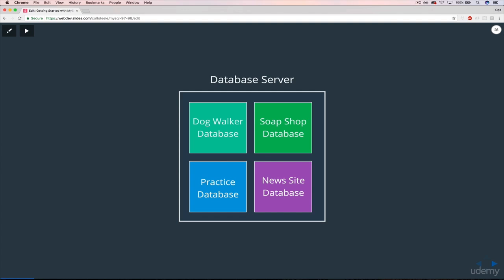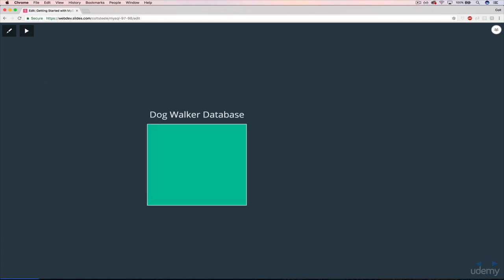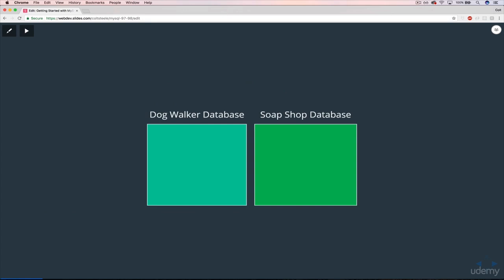And to understand why, let's zoom in a little bit on two of the databases, our dog walking app database and a soap shop database. So inside of those two databases, we'll store various entities or different data. So in the dog walking database, we'll probably need to store information about dogs. And in our soap shop database, we'll need to store something about soaps. And then here's where it gets really important. Our dog walking app likely has users, but so does our soap shop app. And our dog walking app has payments, and so does our soap shop app.